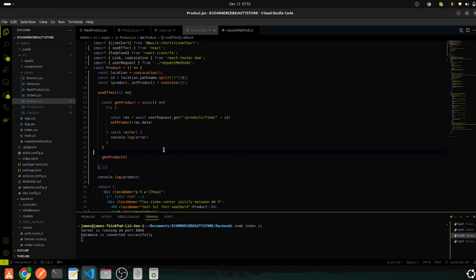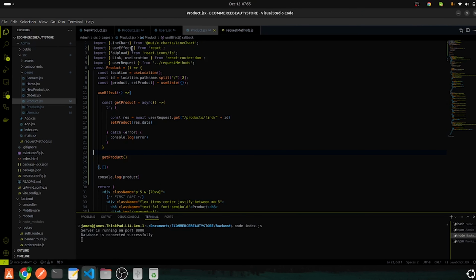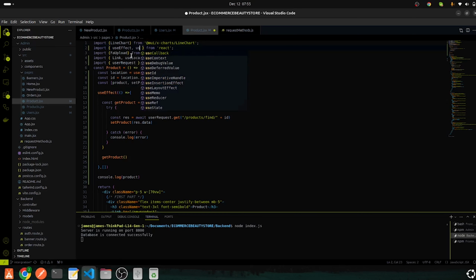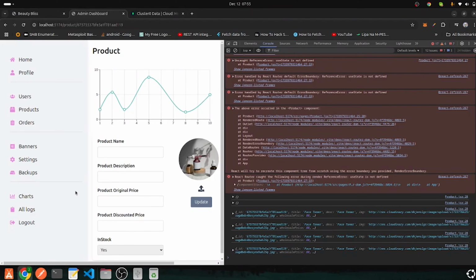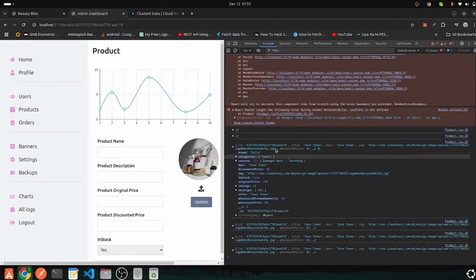So I think now we can try and see if I can get the product. So here I'm getting the error useState is not defined, and this is because we have not imported useState. So useState, yeah, like that. I think now it should be able to work correctly. So yeah, you can see actually we can now print. You can see we are printing our product here. We can get this product. And this is the product that we added in the last video.